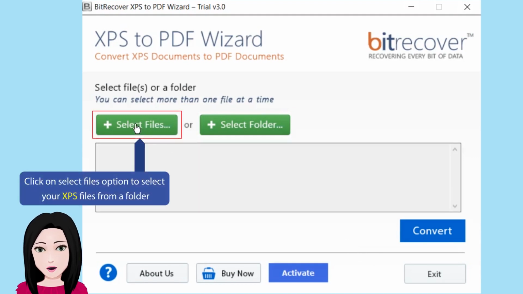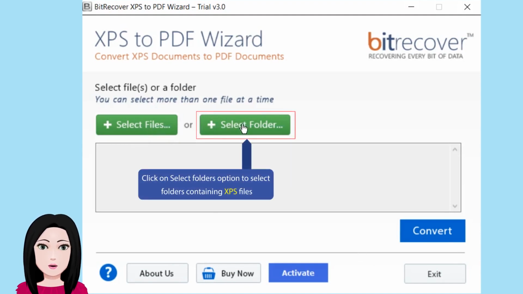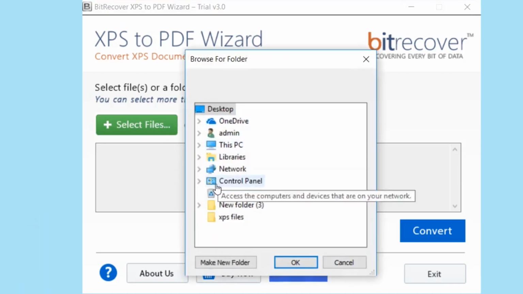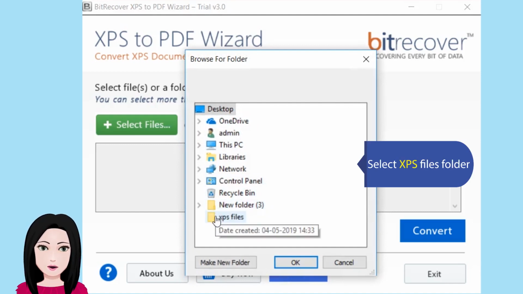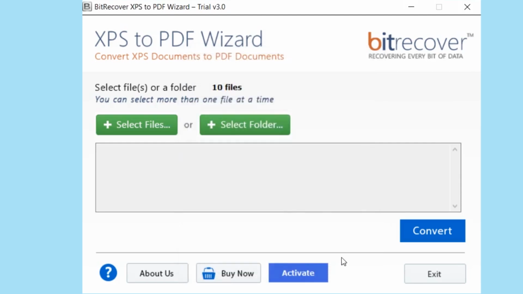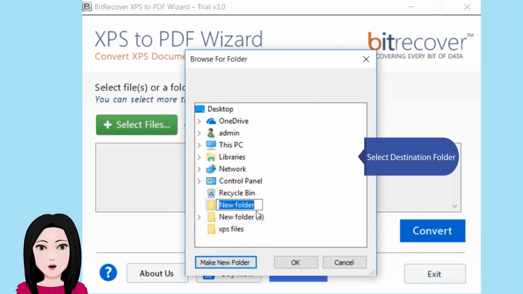Click on Select Files option to select your XPS files from a folder. Click on Select Folders option to select folders containing XPS files. Select XPS Files folder. Select Destination folder.